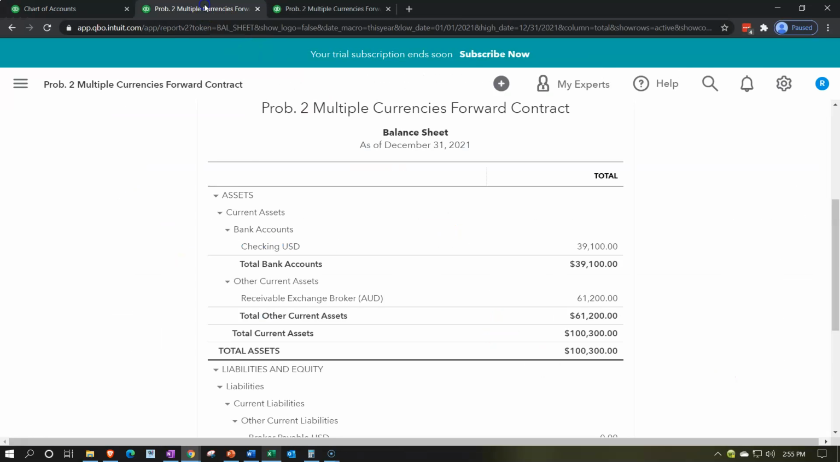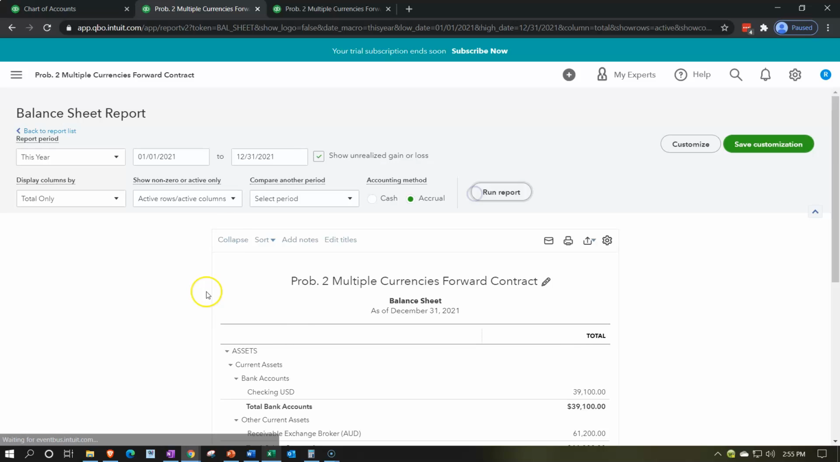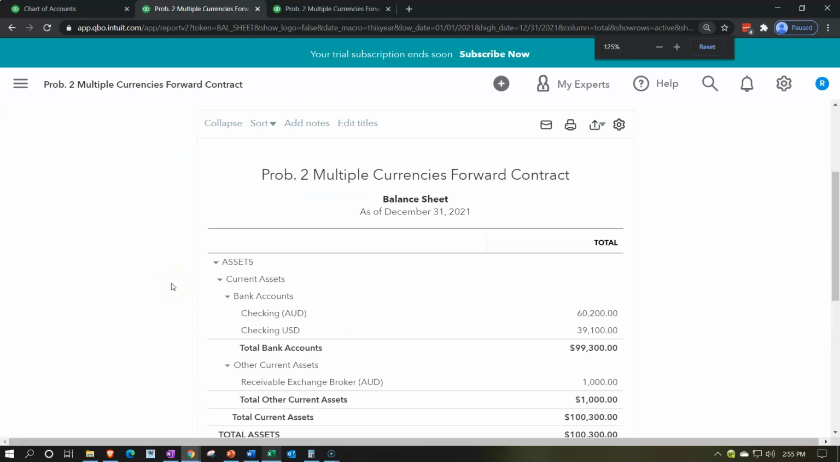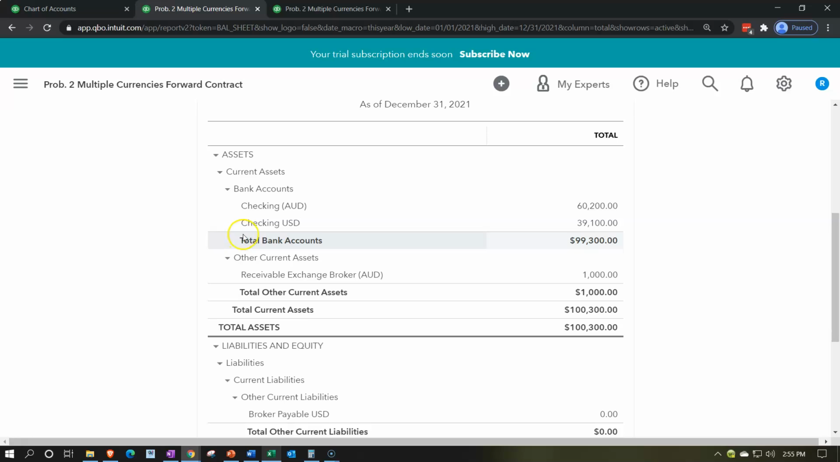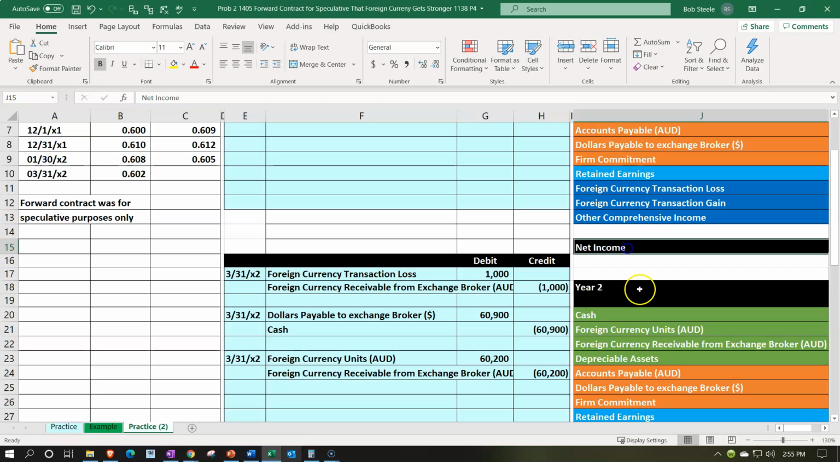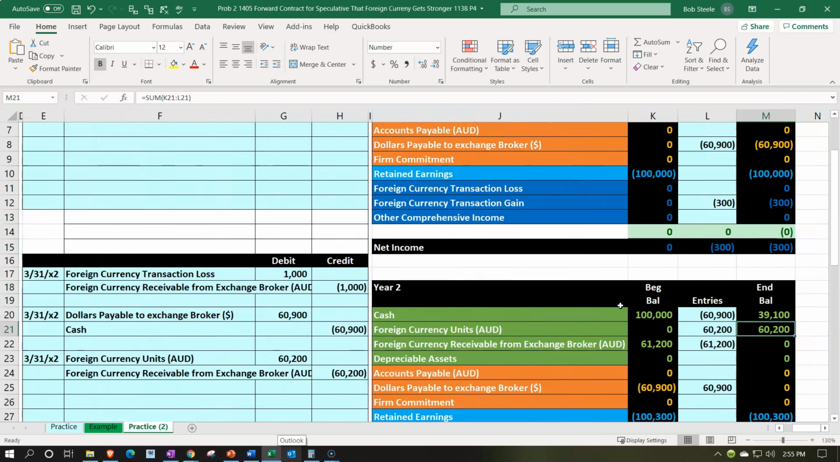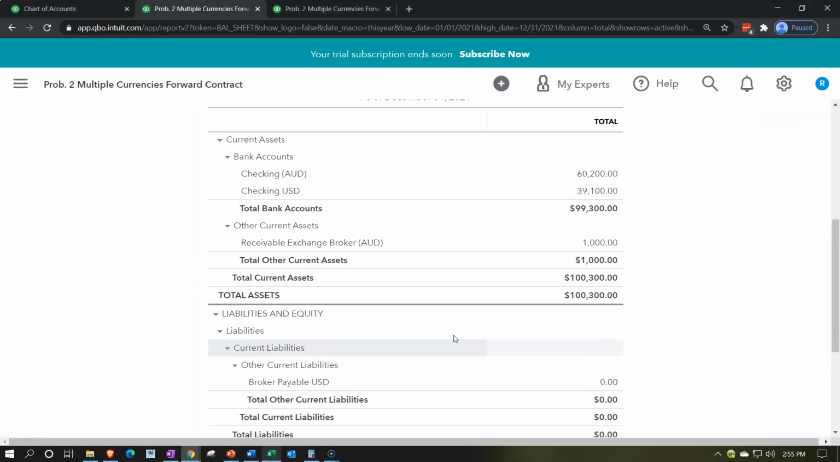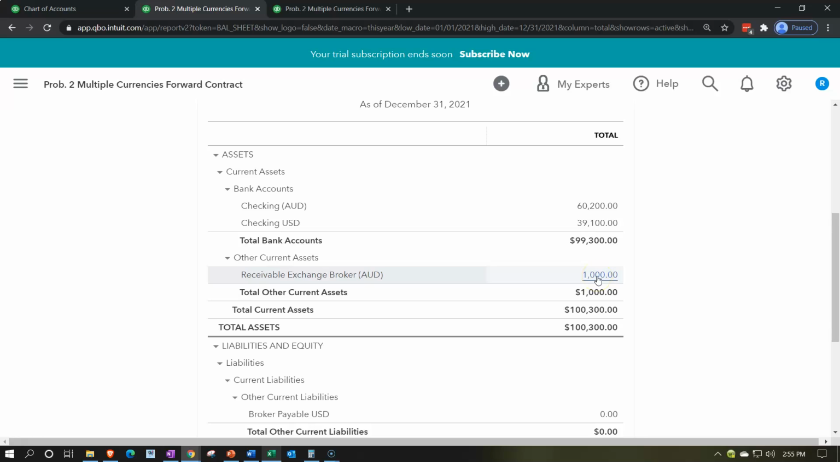And then we're going to go back to our reports on the balance sheet, run it. Hold down Control, scroll up just a bit. So now we've got our foreign currency checking account at the 60,200. That's correct because if we go to our Excel sheet, we've got the 60,200. But if we go back over, the receivable down here still has an amount in it of the 1,000, and that of course is because we didn't make the adjustment for the 1,000 since the last point in time.